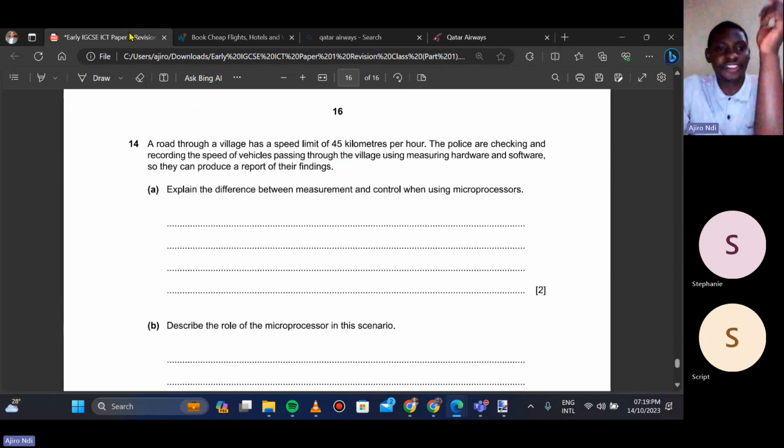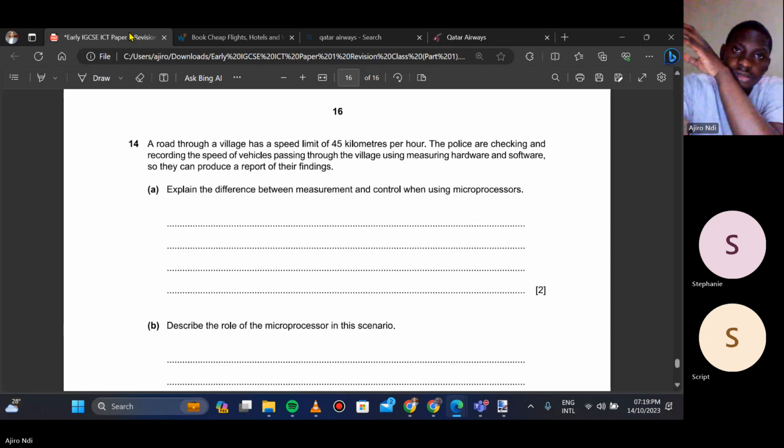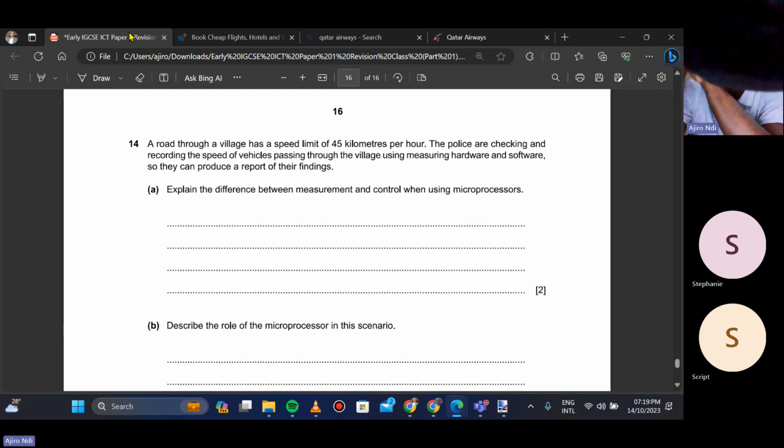Okay, question 14. A road through a village has a speed limit of 45 kilometers per hour. The police are checking and recording the speed of vehicles passing through the village, using measuring hardware and software, so they can produce a report of their findings.